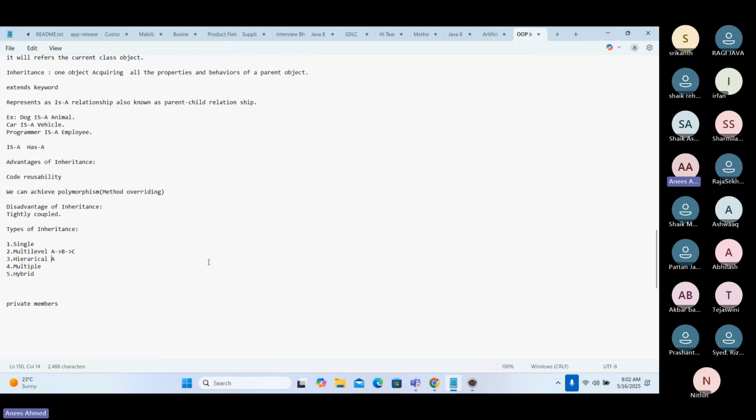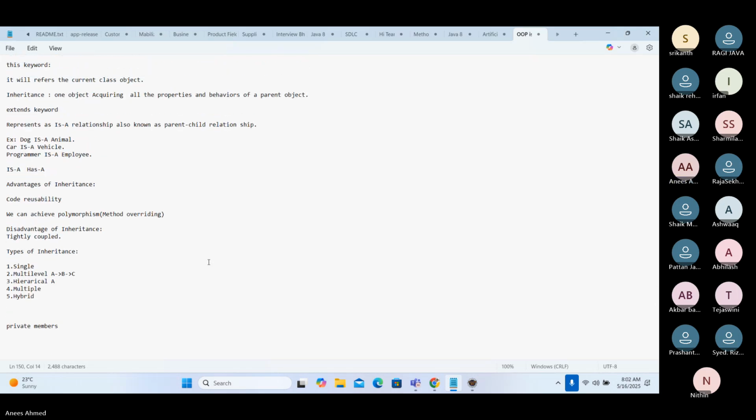So as of now, do you have any doubts? Sir, is deadlock similar to the diamond problem? Deadlock is related to multi-threading. Not related to here. This problem is different. That problem is different.